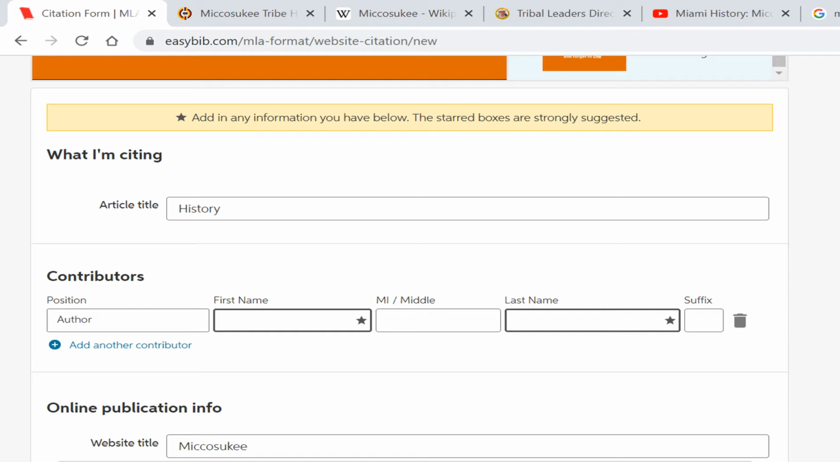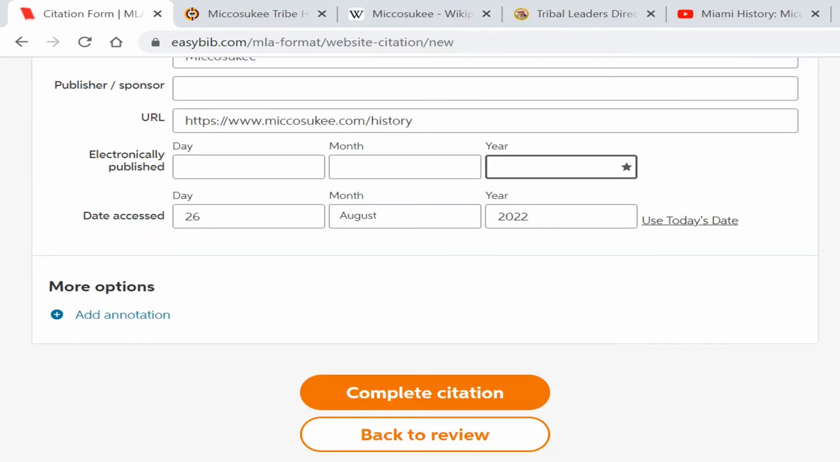It is okay if you're missing information like when the article was written or the name of the author. A lot of times on websites, the author's name is not visible, nor is the date when this article was written. So it is okay if you are missing information. Whatever EasyBib is able to find automatically, that is good enough.